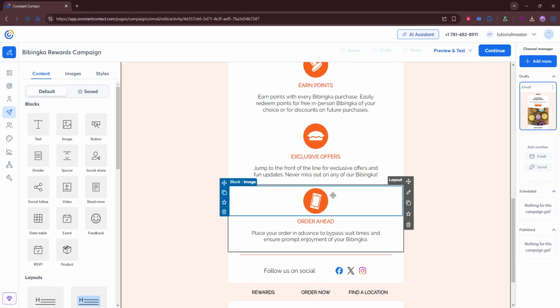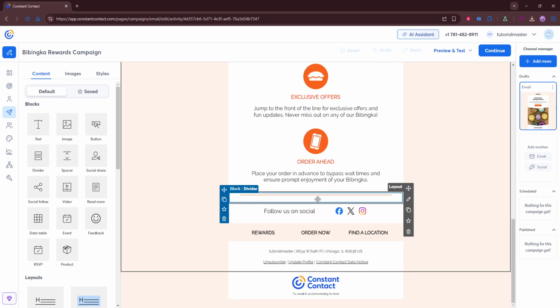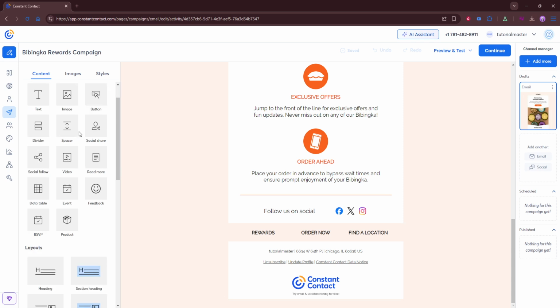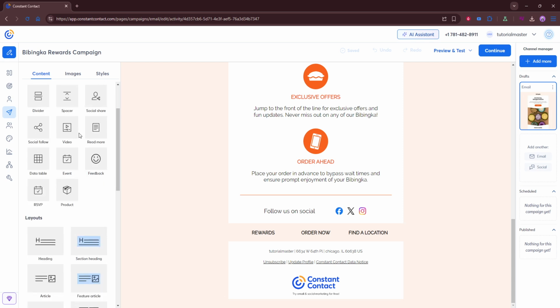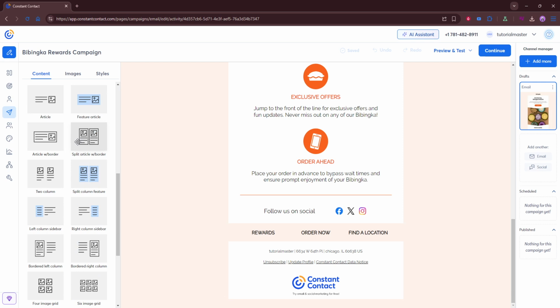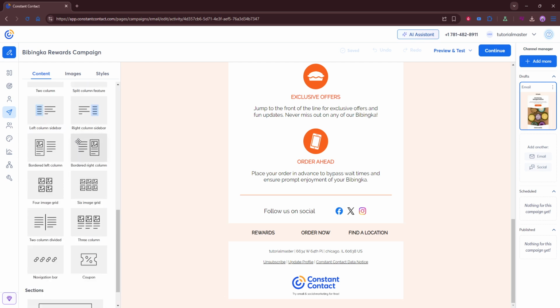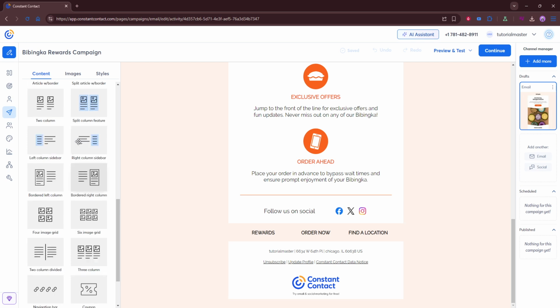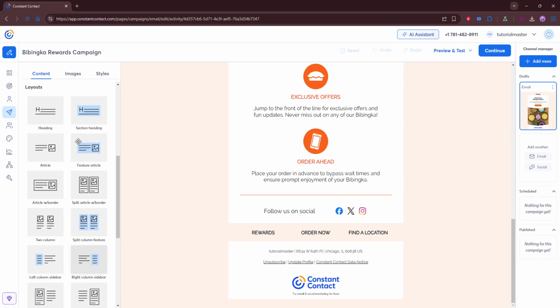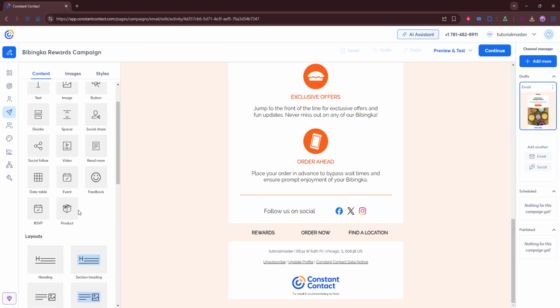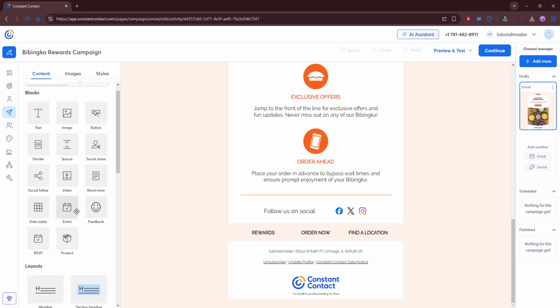Next, look for the poll, survey, or feedback block in the content panel. Depending on your template or account, it might be labeled a little differently, but it will be the element designed to collect quick responses. If you don't see it right away, try the search bar in the editor or scan sections like interactive or more. Then drag that block into your email and drop it exactly where you want it to appear.